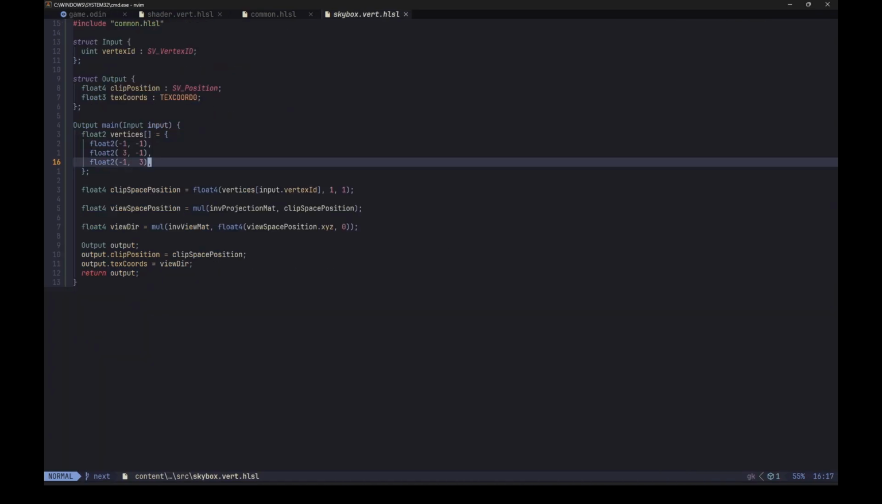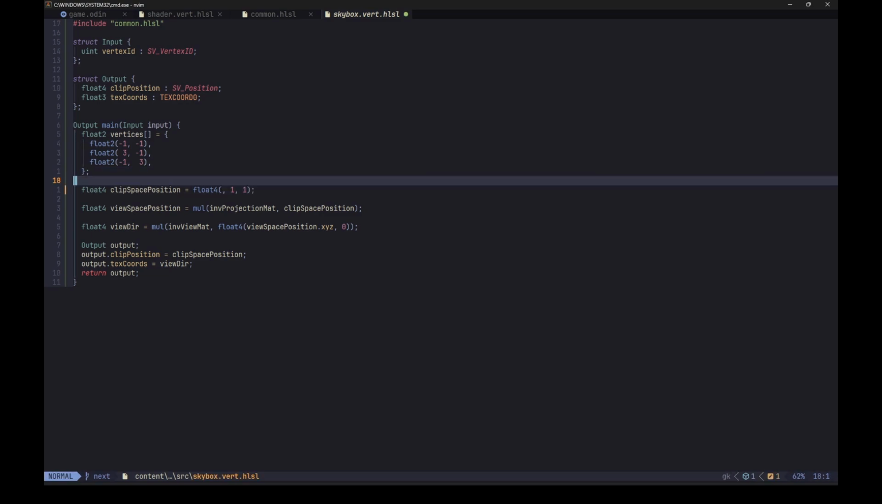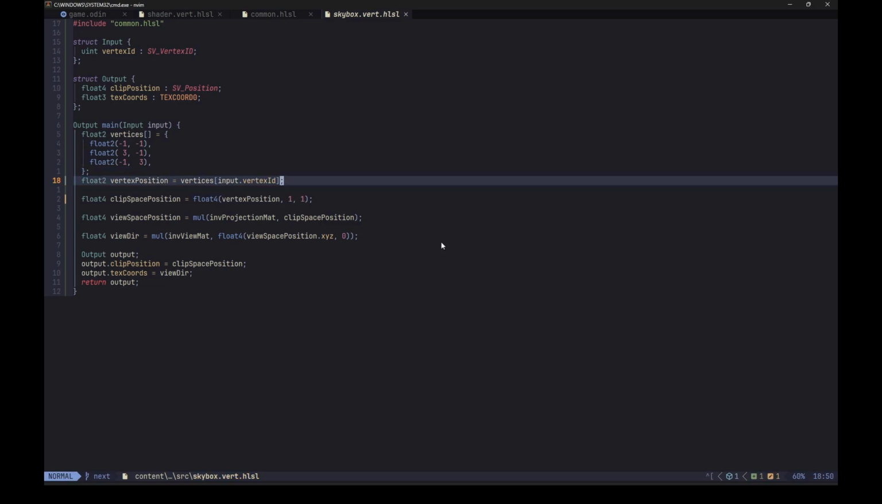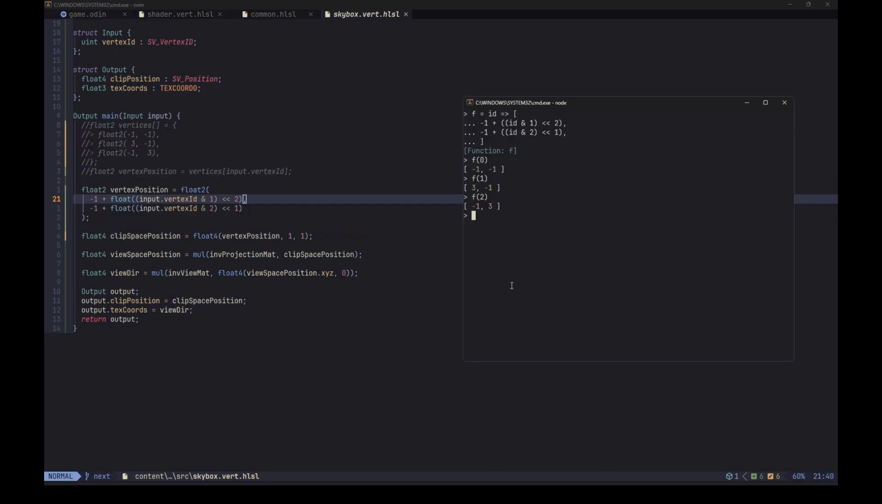Now, if you don't like this array here, you can actually just transform the vertex ID using some bit shifts into the same numbers. So let's also do that. First let's extract that into a variable, like this. Then we can comment this out and write a math version of that. For example, like this, right? So basically we do some bit masking and then some bit shifting and then add -1 to that.